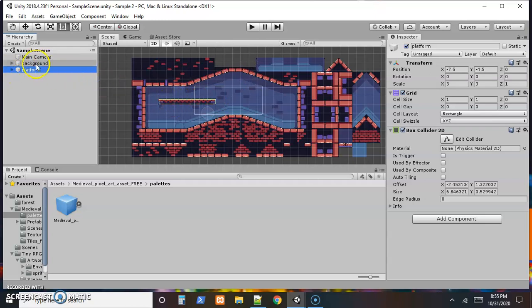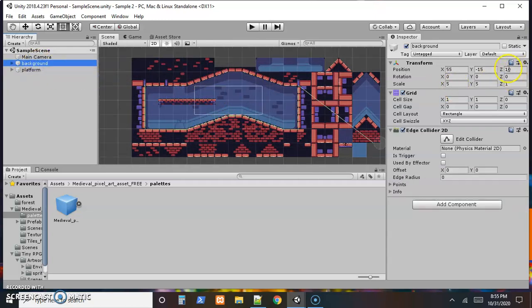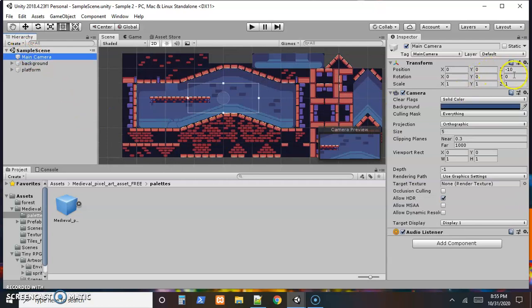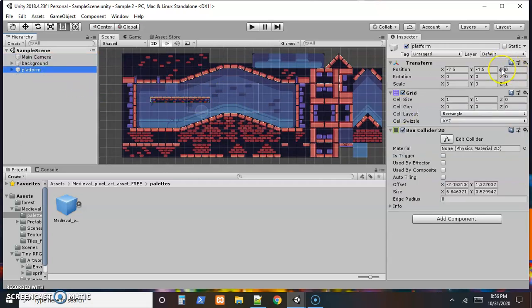And our background stuff was set at a Z of positive 10, which is away from us, with the main camera set with a Z of negative 10, which is towards us. And so we could stick the platforms and characters and everything in between those two. So this platform is at 0, which is nicely in the middle between the camera and the background. So we'll always do that.